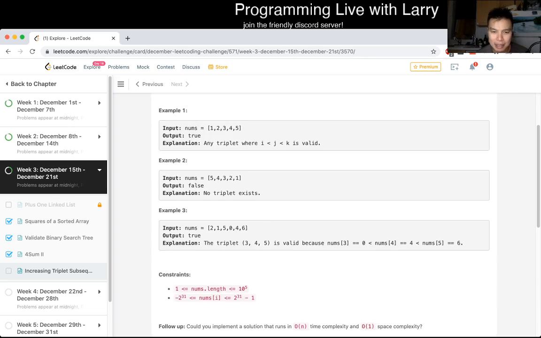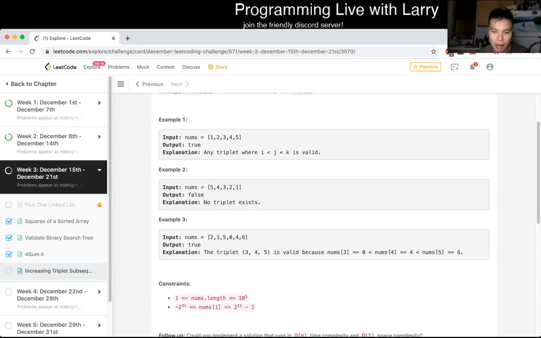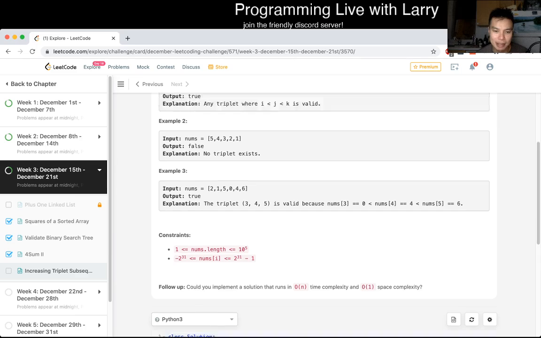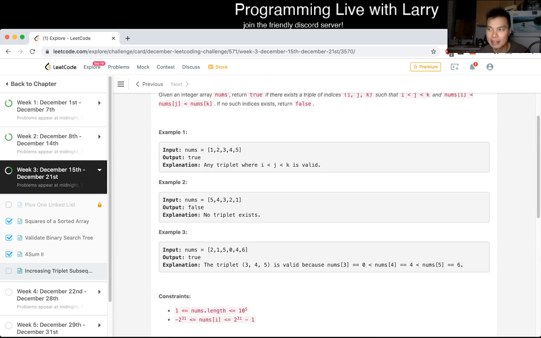There are some linear time algorithms for sure. The idea that I had was that you're basically trying to get the min. So for each number, you're trying to get the min of all the numbers to the left or previous, and trying to get the max of all the numbers to the right. And if the current number is bigger than the min and smaller than the max, then you have it, and you can do it in linear time, and that is very straightforward.